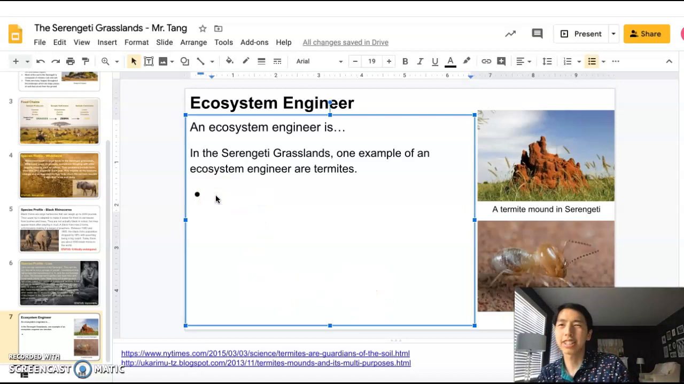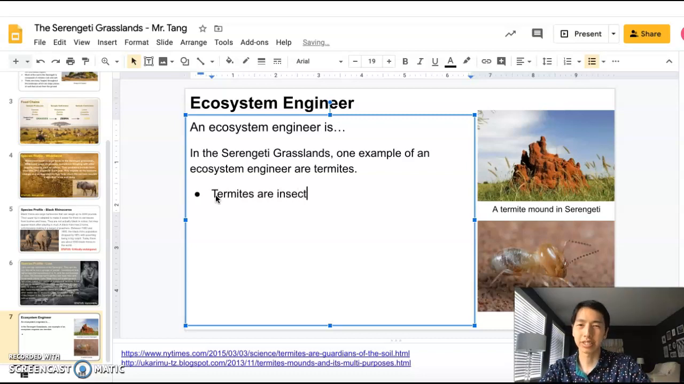Okay, so the last thing I need to do is to justify my choice of termites as qualifying as an ecosystem engineer. So I'm going to just give you a few facts about these termite mounds here. So termites are insects that build massive systems of tunnels underground.